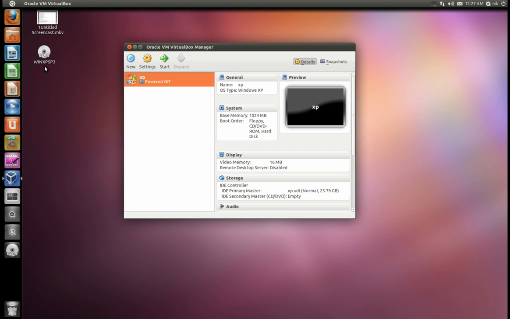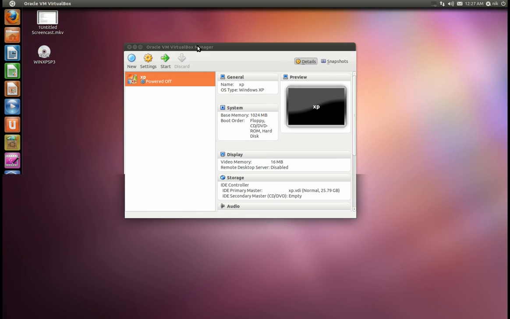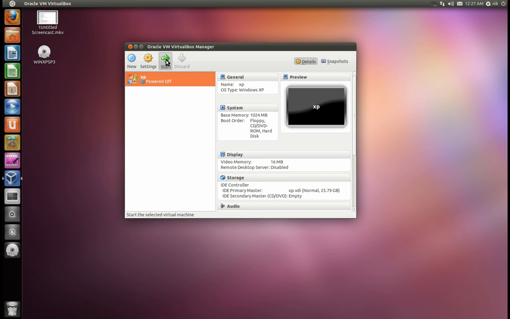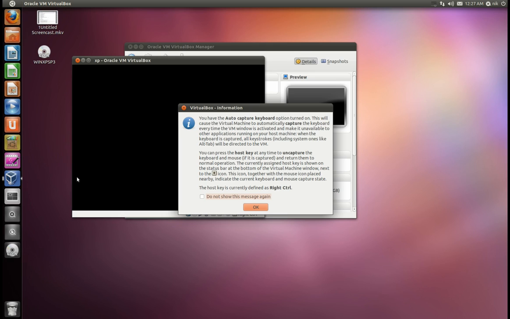All right, so I have Windows XP already in my CD-ROM drive over here. Not installed, but in the drive. Click next, I mean start. Right Control, okay, that's your host key. So anytime you click inside this little box, VirtualBox, your cursor will disappear and be inside the box and not out here.